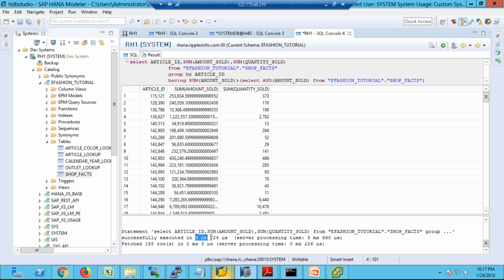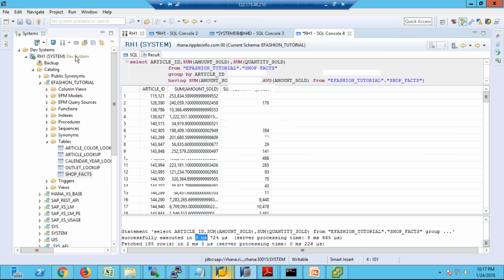But the very first time a statement is executed, there will be a preparation time, because a plan has to be prepared and stored in the SQL plan cache. And then next time when we execute it, it will just fetch it from the plan cache instead of preparing those plans. So generally, you can see a difference in your total overall execution times.